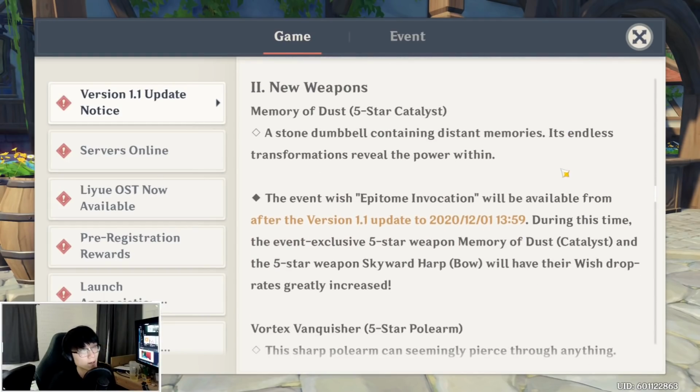The weapon banner at 1.1 will be the banner that has the Memory of Dust 5-star Geo Catalyst that will also run alongside the Skyward Harp Bow on a rate-up weapon banner. This banner will last the same duration as the Childe banner from version 1.1 all the way until around December 1st.